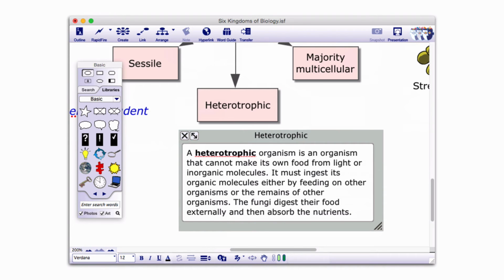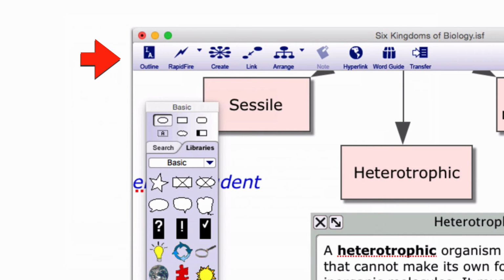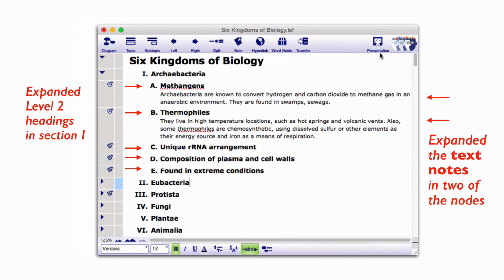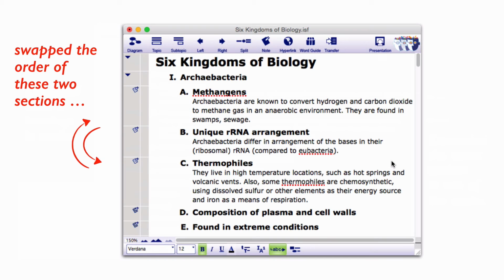Now, if you click on this icon in the top left, we can see the document in outline mode. Now we have a number of standard outlining tools. We can collapse and expand subnodes using the triangles in the left sidebar. We can hide and display the notes associated with each node. We can rearrange the nodes up and down the hierarchy. The program also keeps track of the ordering of the nodes and can update the labels accordingly. Here we've swapped the order of sections A and B. Unique RNA arrangement used to be below thermophiles. Now it's above thermophiles. But the lettering in the headings didn't change. The software is automatically labeling the nodes and keeping track of their ordering. So you can work in this outline mode.